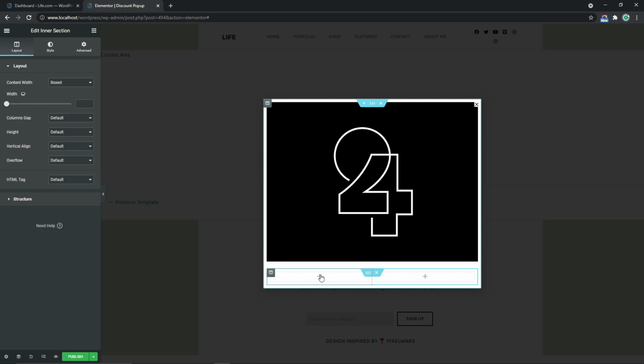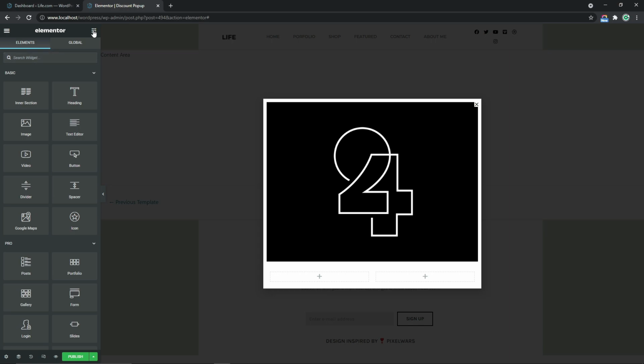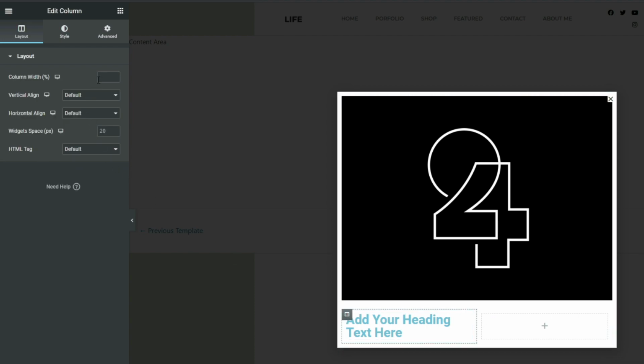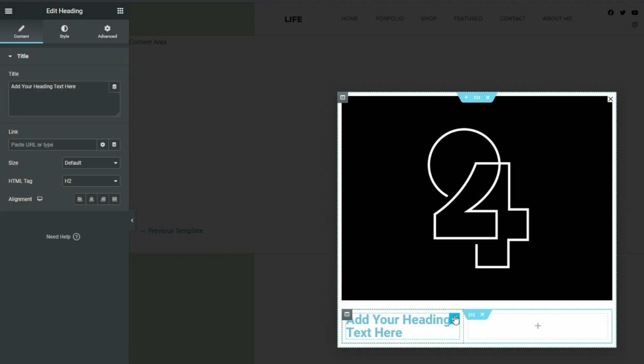Now we can start out adding our text and form widget. So I'm just going to come back to our widget and then add in a heading into this column. Now lest I forget, we want to make this column 45%. So I'm just going to enter in 45% in there. Now let's move on to styling our text. So I'm just going to click on this. Now for this text, we want to add in join our newsletter to get 30% discount. So I'm just going to enter that in here.